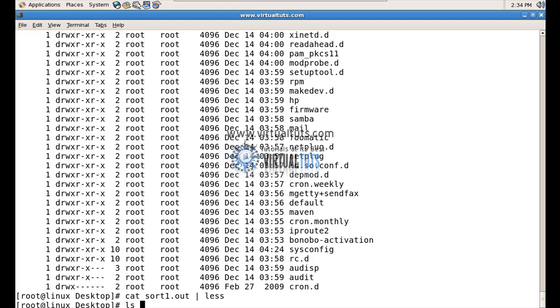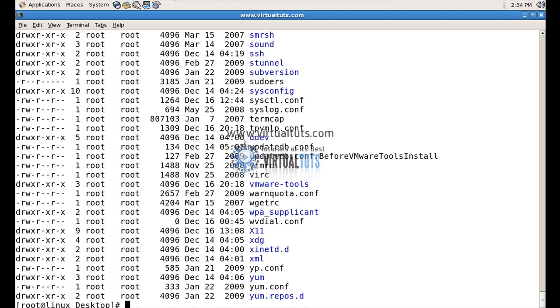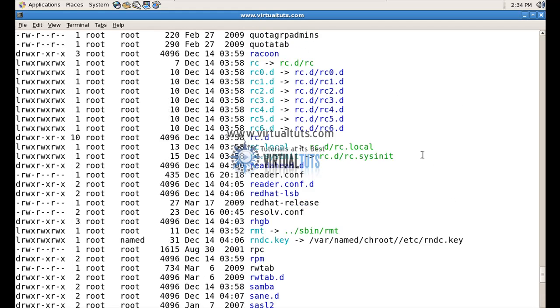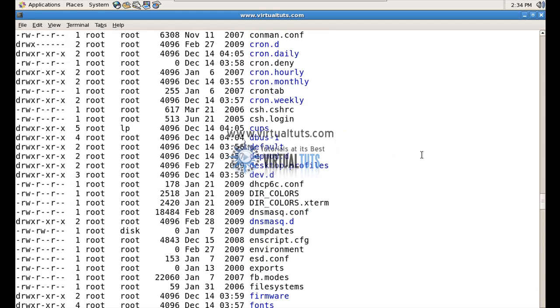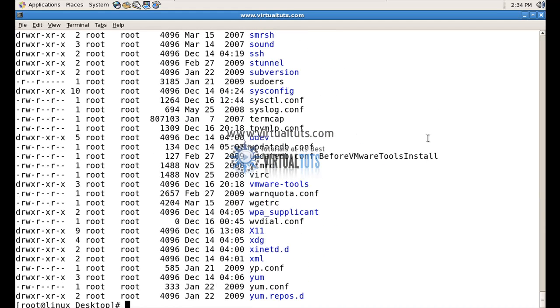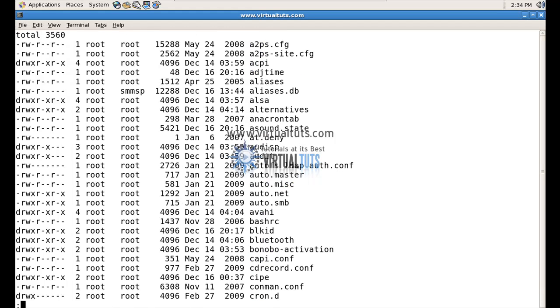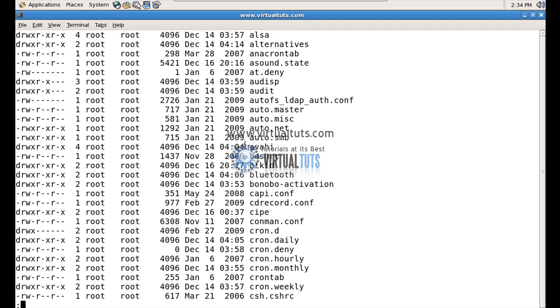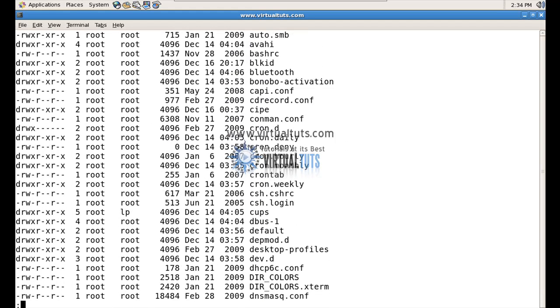Let's suppose I view ls -l /etc folder. As you can see there is a long list of files and directories in the /etc folder. So if I want to view it page by page, ls -l /etc, use the pipe operator and then less. So now you can see I can view it page by page.